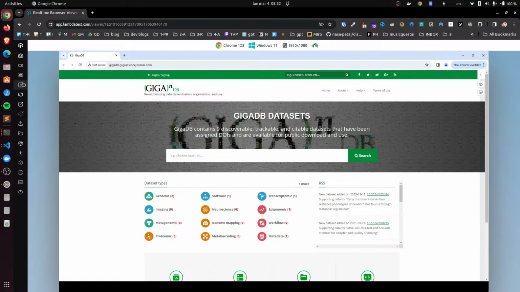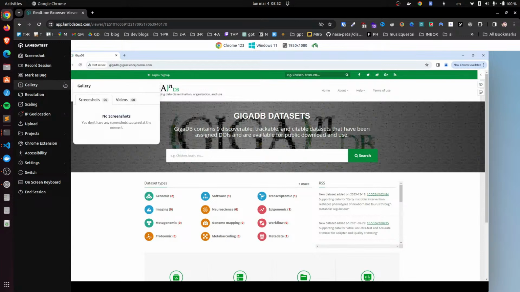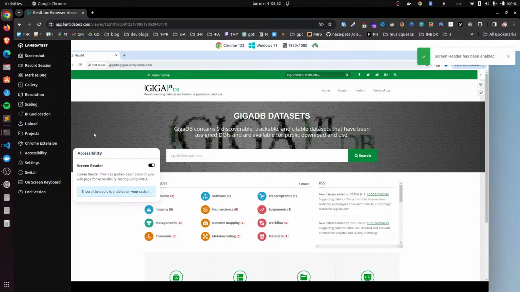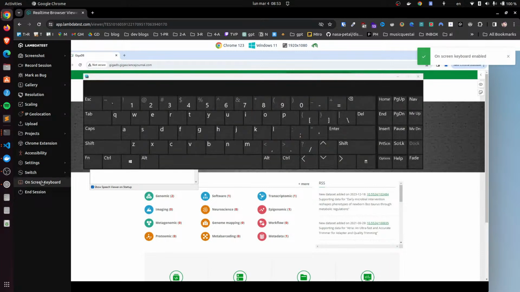Okay, so let's exit. Oh, wait a second. What else? Okay, this better screenshot, record, mark as scaling, upload project, Chrome extension, accessibility, settings, idle timeouts, select time zone, switch, screen key. Wait, enabled solution.